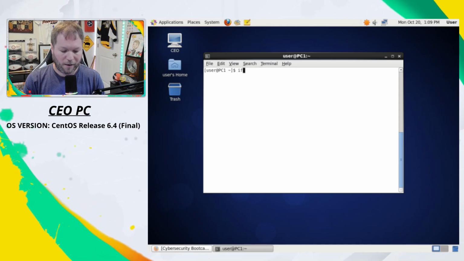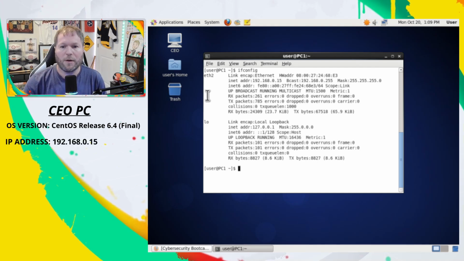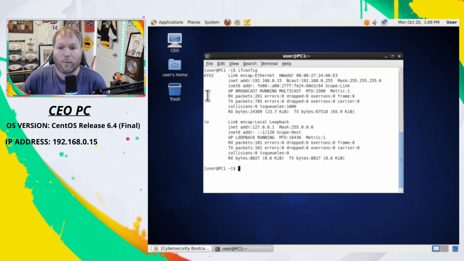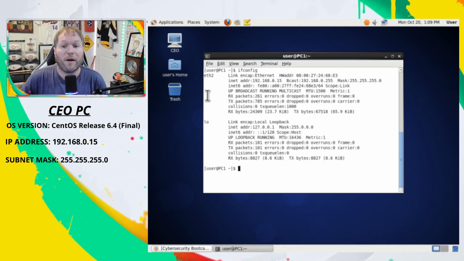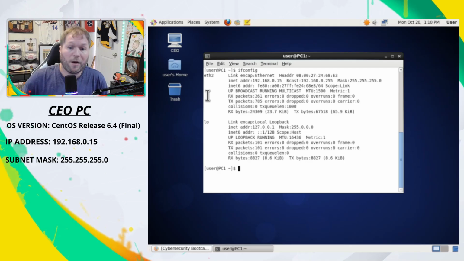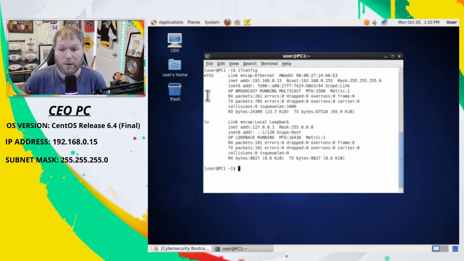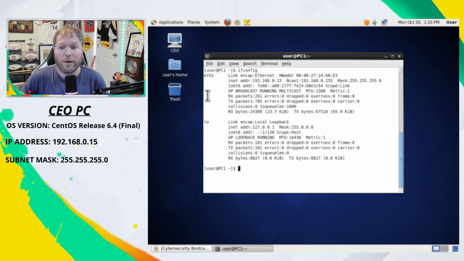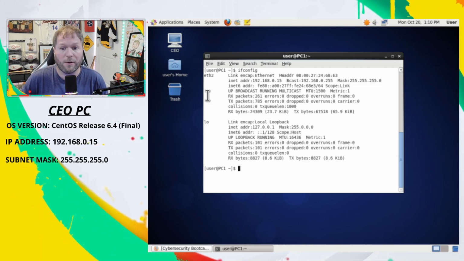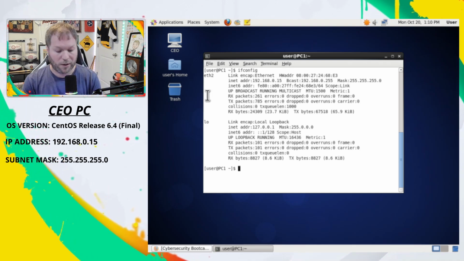You can just type in ifconfig, and it will give you the IP address or the INET address of 192.168.0.15, the subnet mask of 255.255.255.0, and it also has a local loopback address for the system to talk within itself at 127.0.0.1 with a mask of 255.0.0.0. Now, for the default gateway address, there's a way that you can look for that too.